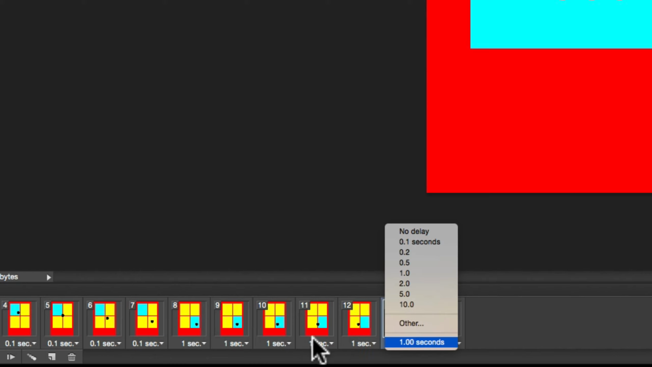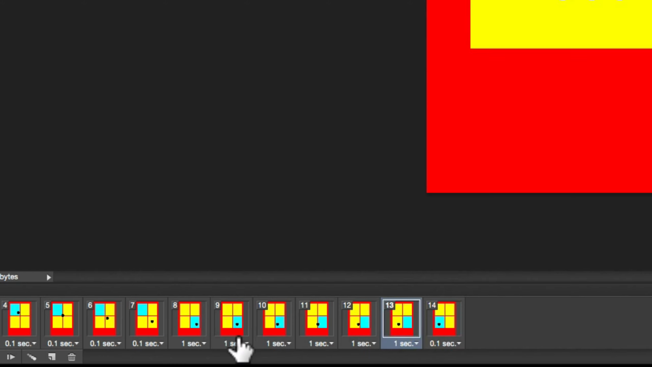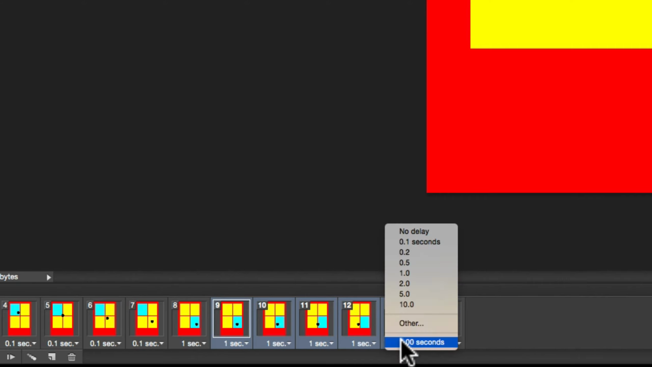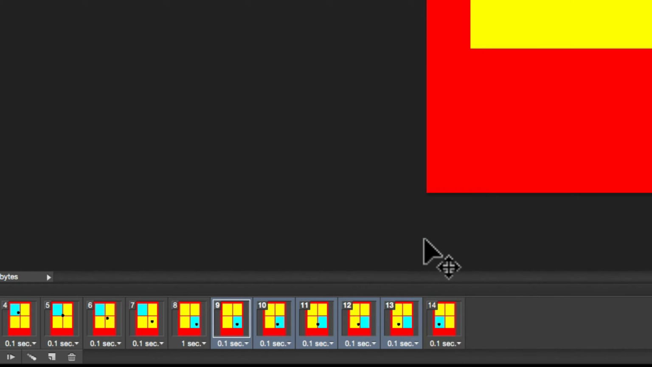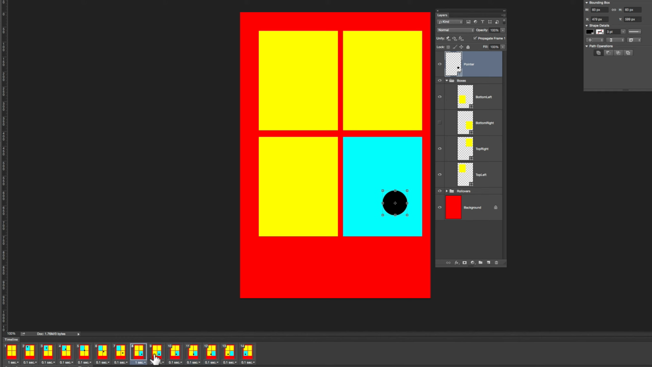Now if you notice, all these have come up and it's duplicated it from 1 second. So I now need to shift click these all the way along. I'll leave number 14 the last one, and all I need to do is change just one of them to 0.1 of a second, and it'll change all the ones that I've selected. So if I look at it now, it's here, individual frames, it's moving across, and it's moving there. Okay, so if I rewind and I play that, it'll come across, pause, move across, and do that.